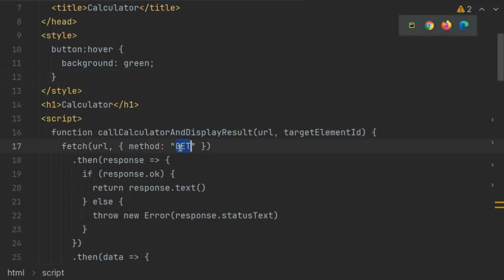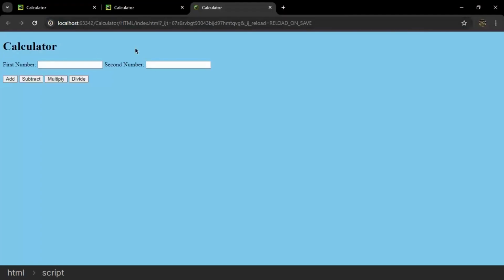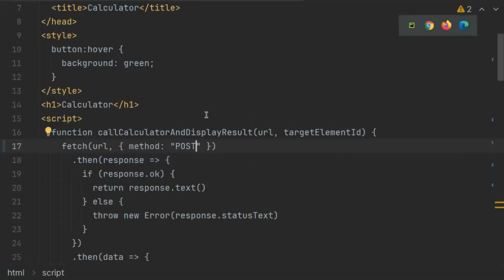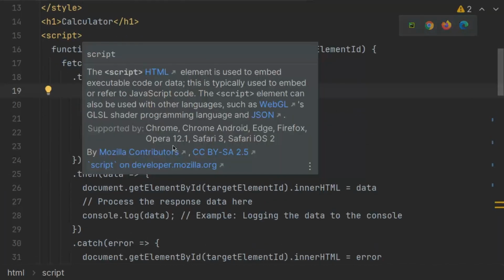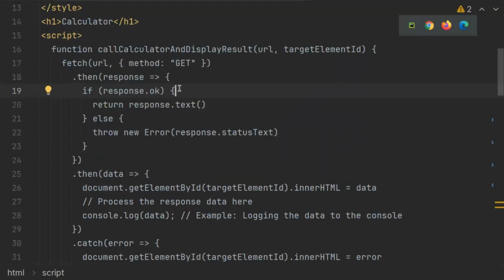If I, for example, change the method to post and run it again, and enter 2 and 2, it gives an error: method not allowed. So here I'm giving it the correct method, and then I'm using dot then.